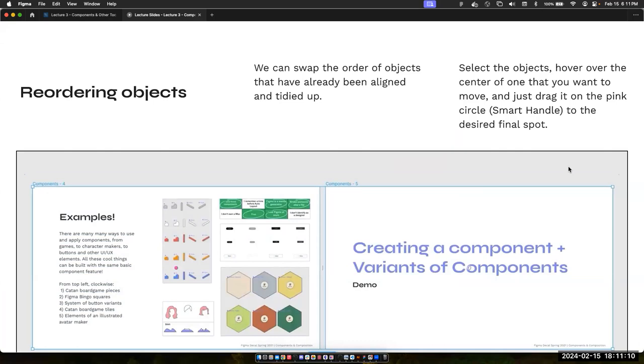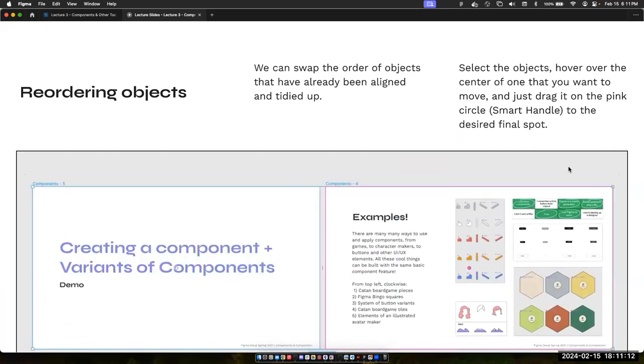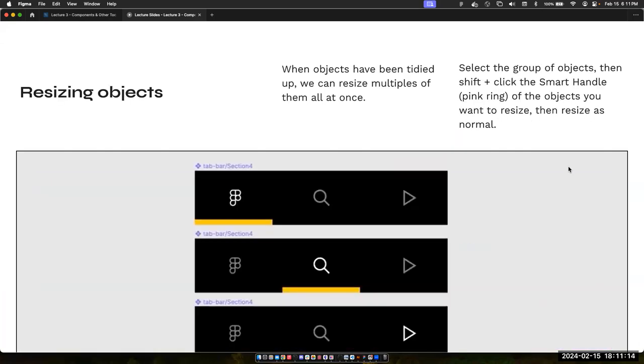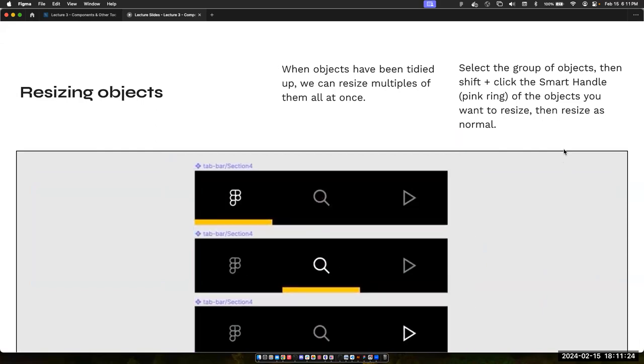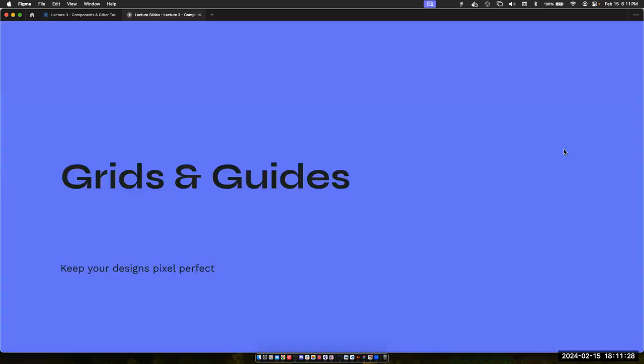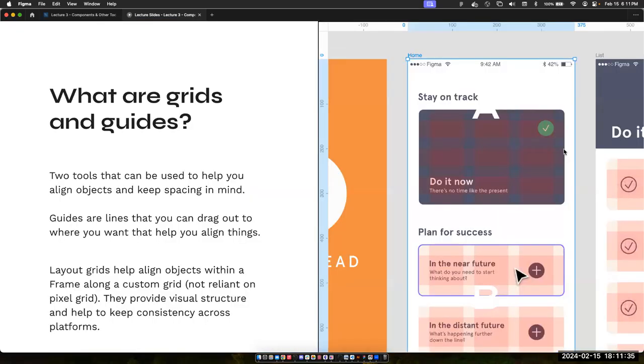You can also reorder objects. I just did that. And you can resize objects. And you can do this to multiple objects at once. Click shift and plus to the objects you want to resize, and then just resize them as normal. Any questions? No? Okay.